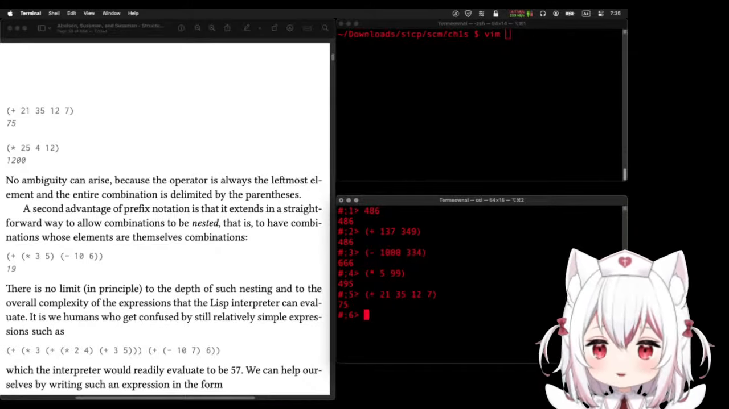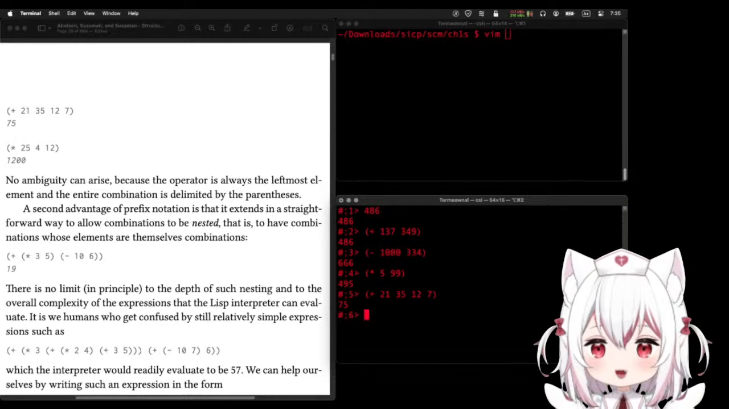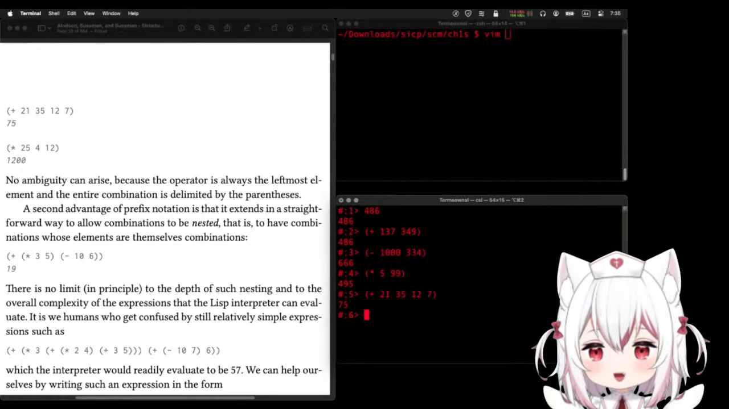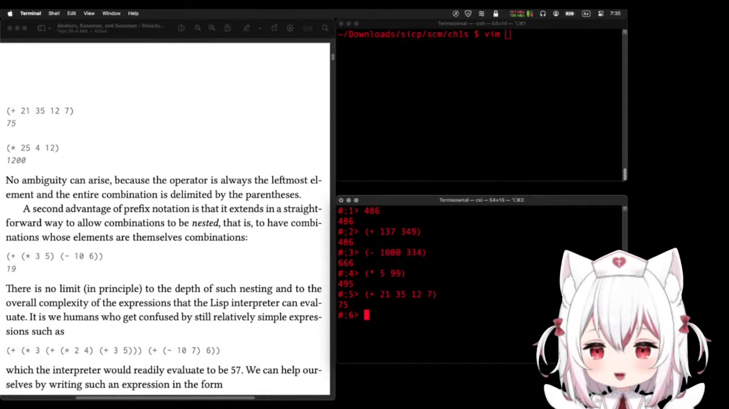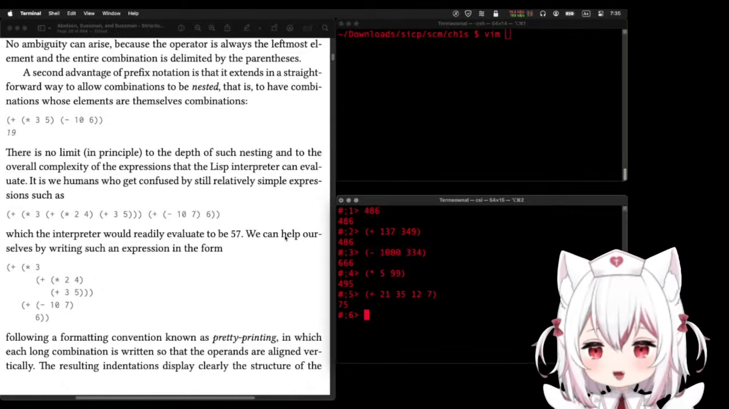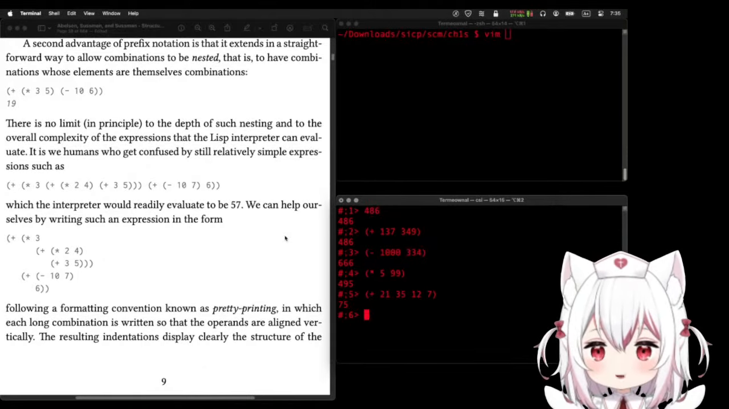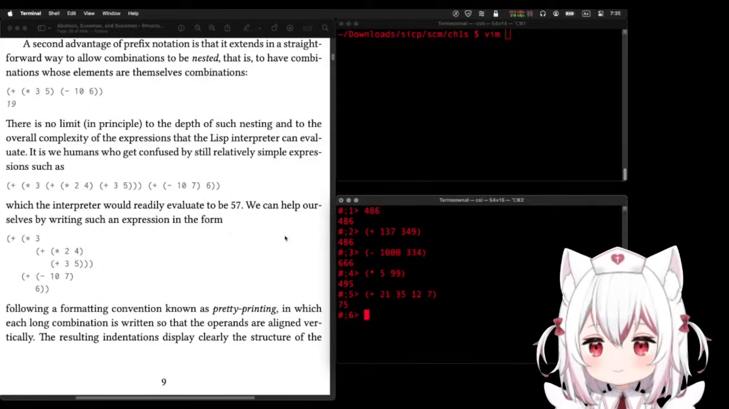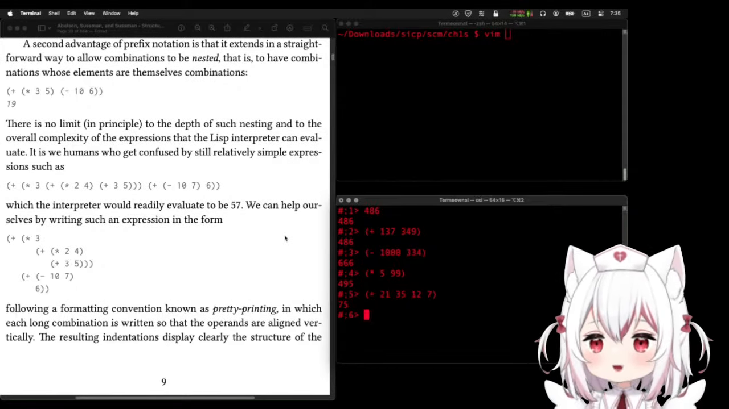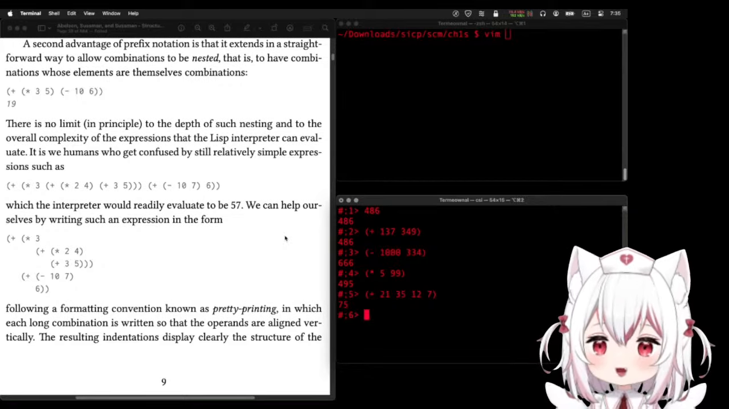No ambiguity can arise because the operator is always the leftmost element. The entire combination is delimited by parentheses. A second advantage of prefix notation is that it extends in a straightforward way to allow combinations to be nested, that is, to have combinations whose elements are themselves combinations.